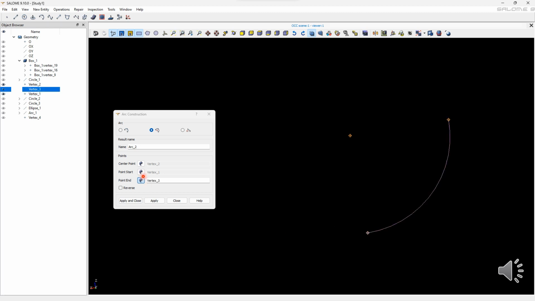And you can see this is the center point and this is the start point and this is the end point, and from the start point the arc is created till the end, making this as the center point. Now click this apply and close button to save the changes.